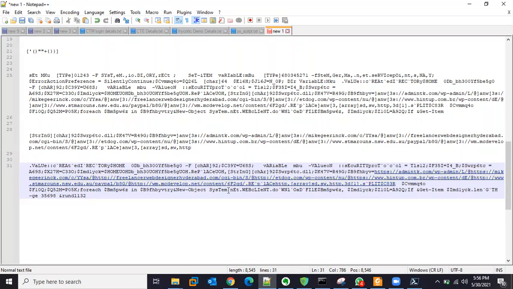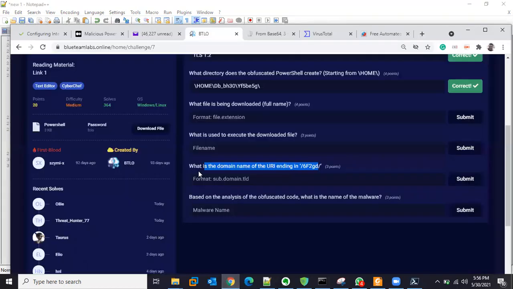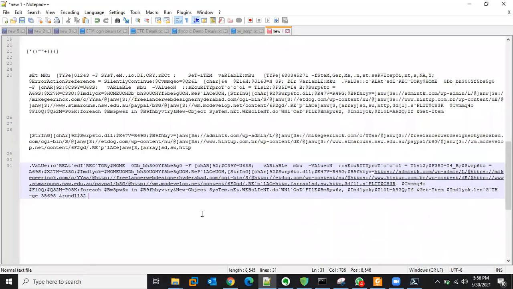So they're saying, what is the name of the domain? What is the domain name of the URL that ends with this? What's the name of the domain? So I think it should be this. This is the domain. This should be the domain.